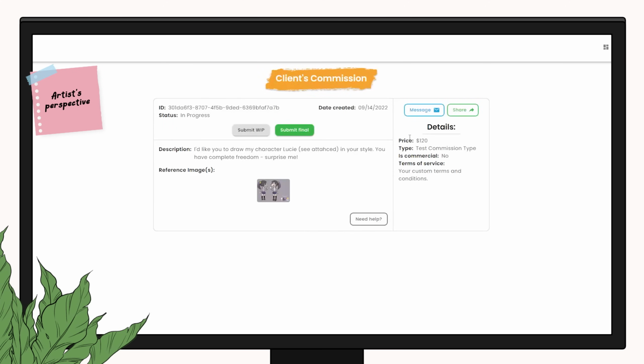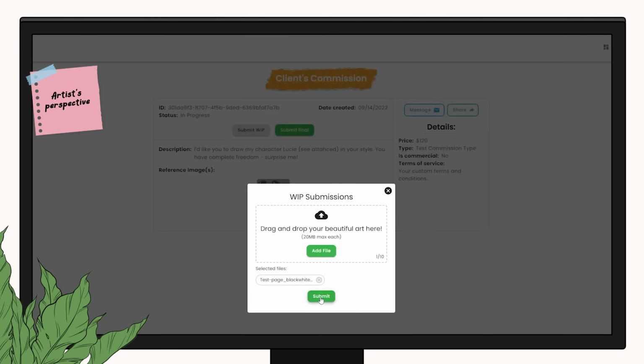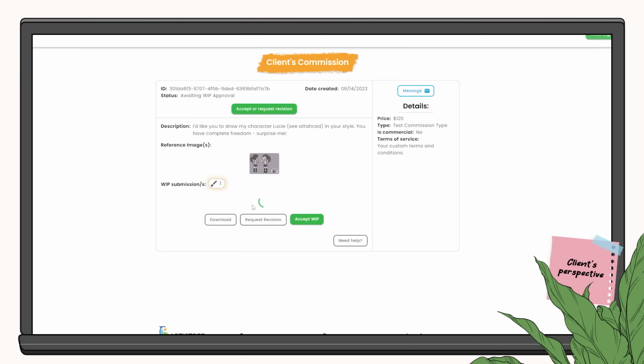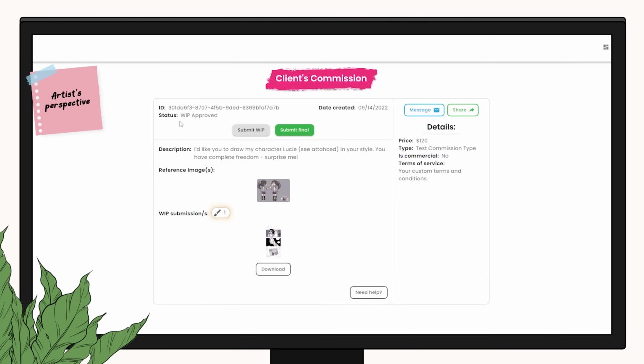From here, you can use the message system to communicate with and send images to a client. However, don't send your commission progress in here. Instead, use the submit work in progress button to submit your progress images to your client. The client can then either accept the work in progress you have submitted or request a revision on it. You can always check the current status of your commission up here.